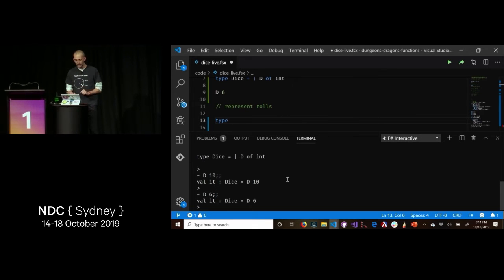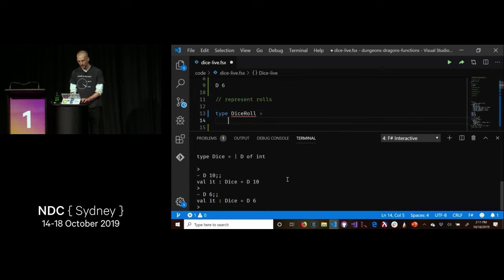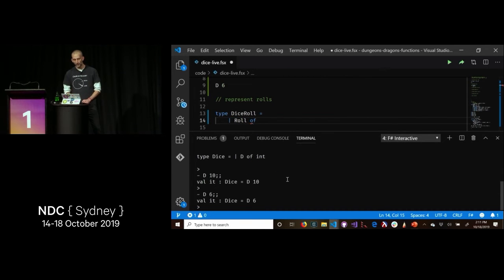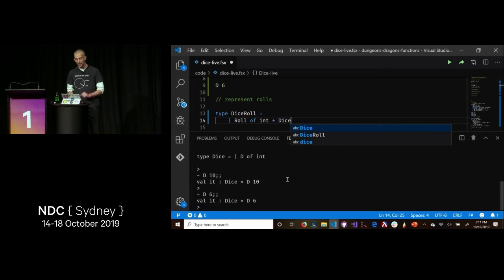Sure enough, that sounds like a discriminated union, so let's do type DiceRoll, which has 3 cases. First case is going to be a roll. So if I have a roll, I need 2 things. I need to know how many dice I'm rolling, and I need to know what type of dice I'm rolling. So fine, first case covered.